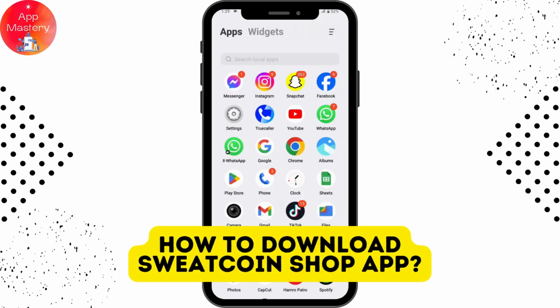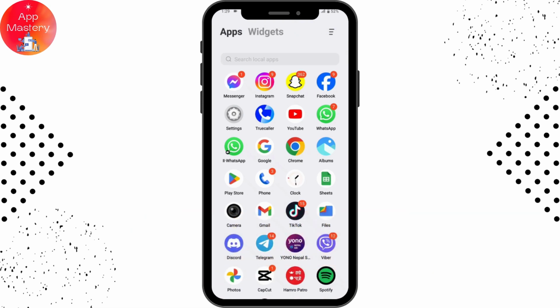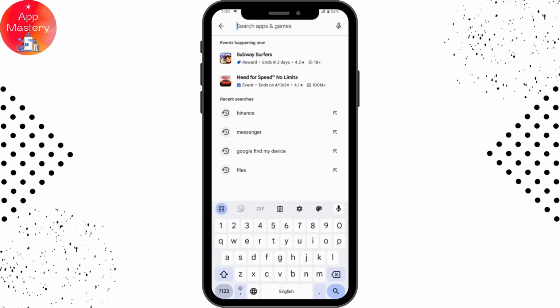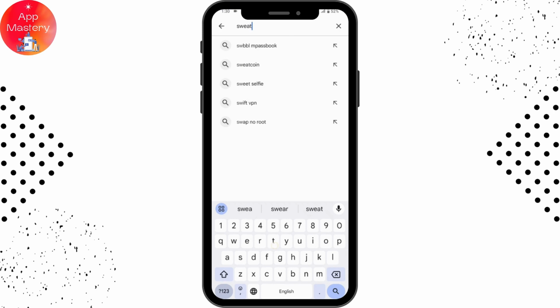How to download Sweatcoin Shop app. So if you want to download and install Sweatcoin Shop app on your device, then first you need to check your internet connection. Once your internet connection is stable, you can open up your Play Store or your App Store and go for the upper side, which has that search bar, and then search for Sweatcoin Shop.